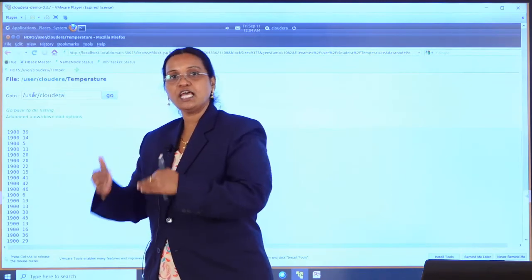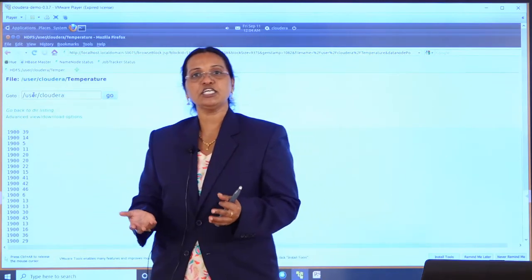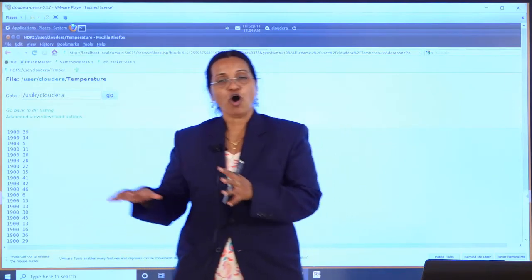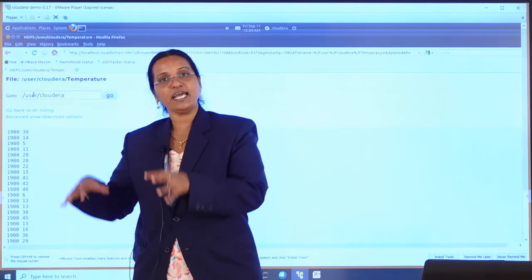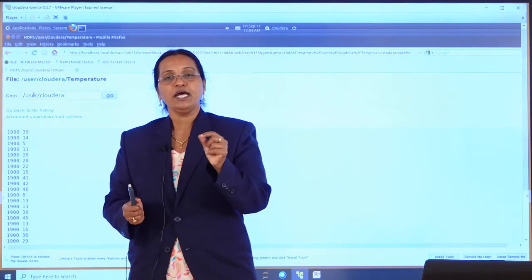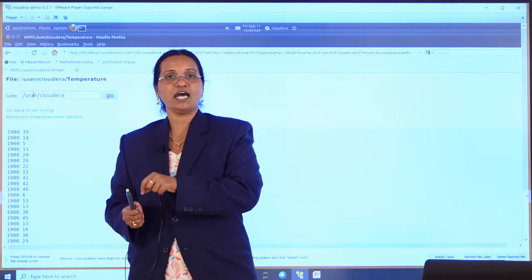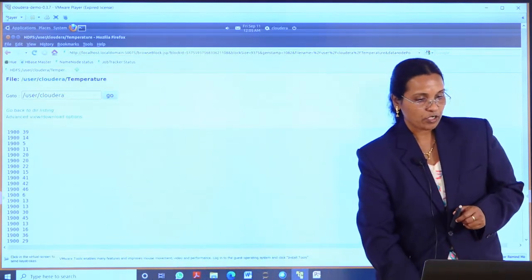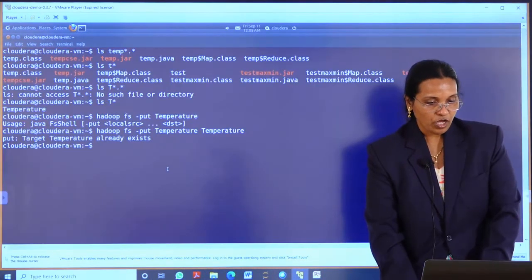So if you give the same command again, it's not a problem for us, you are just going to be told that it's already available. So the data is available on the name node. Now we need to send the algorithm. What was the algorithm you made? The test temp.jar file. That jar file you need to send here now. Right. So I am just closing this now.